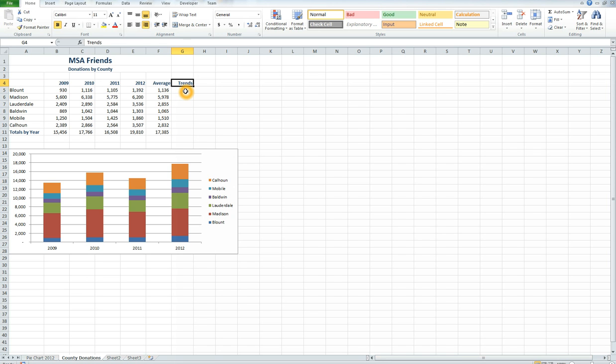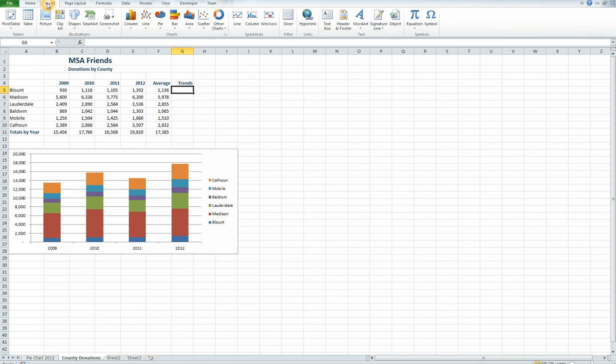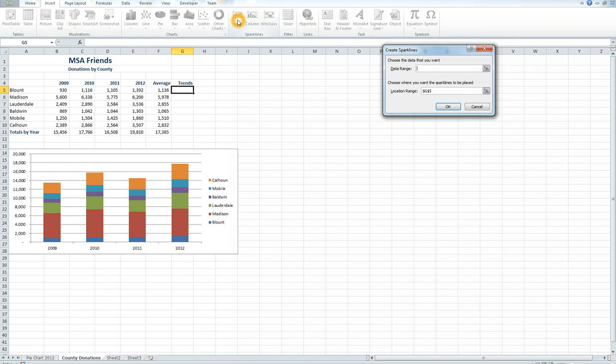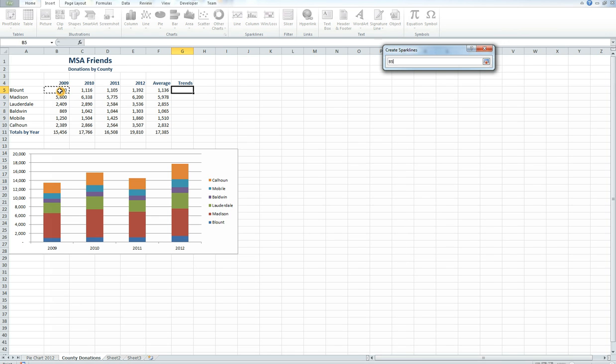I'm going to click in cell G5. I want to make sure I have the right cell. I'm going to click Insert and Line. And see where it says sparklines right here? This is your sparkline. So you can do a line, you can do all different kinds of things. We want a line. All right. And the data range we want is from B5 through E11.